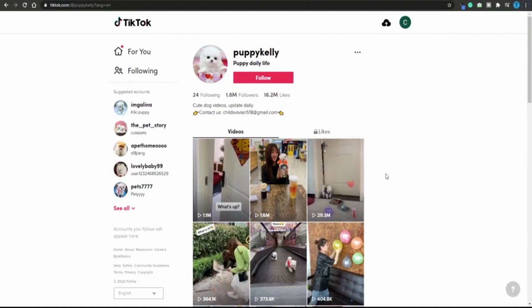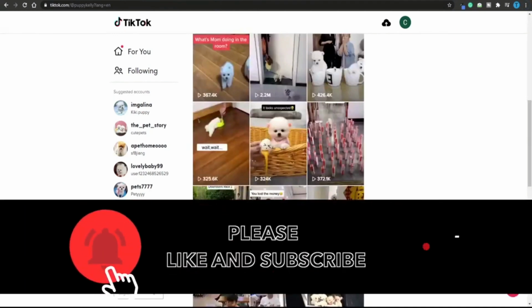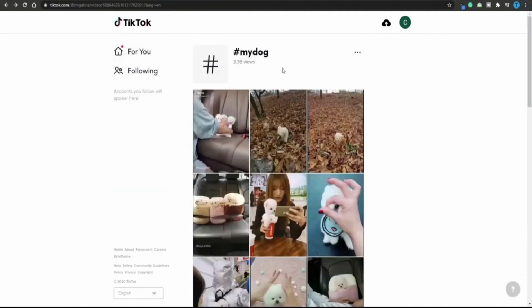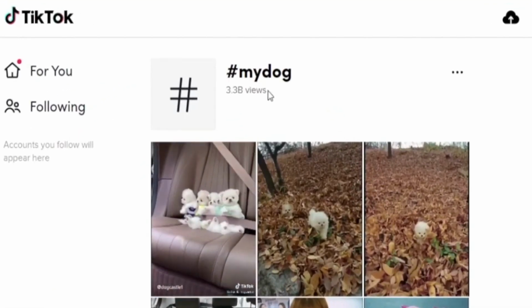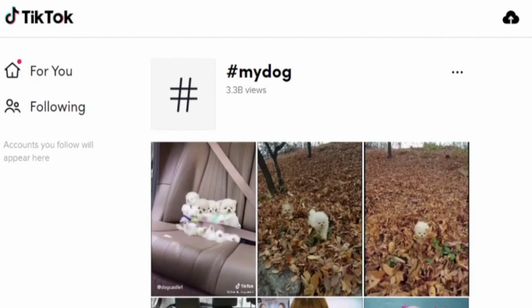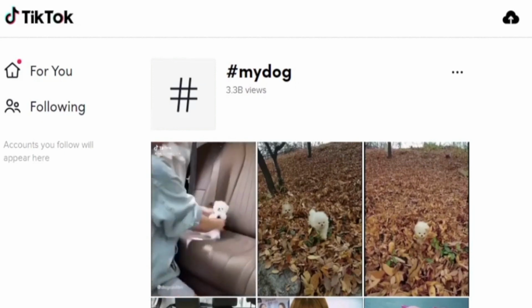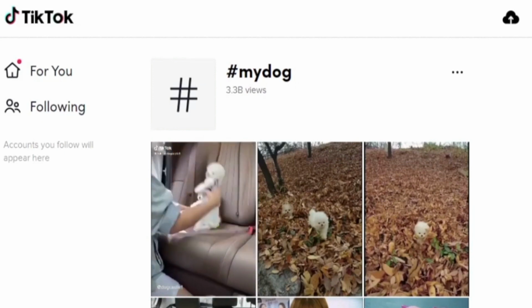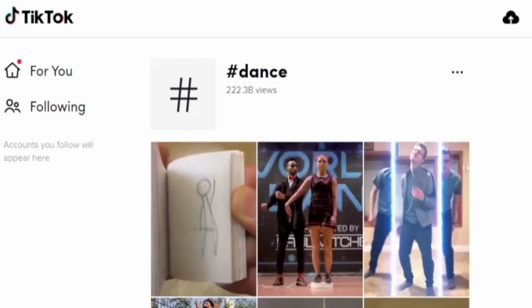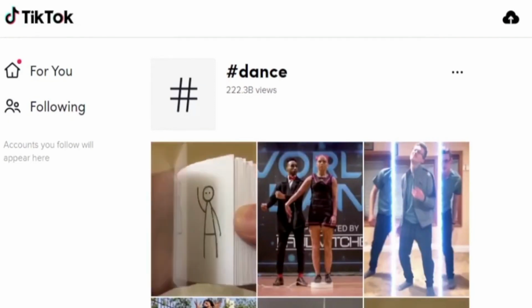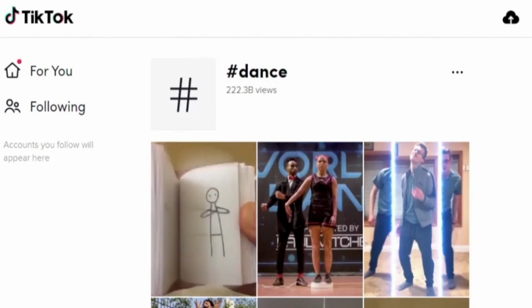So the way I advise you guys to approach this is simply search for tags that get really popular. For instance, this one has got 3.3 billion views, so that is quite a lot. It means that this particular hashtag is really popular, and you want to take advantage of that. But as I mentioned before, you don't have to show yourself on camera if you don't want to. You can simply upload other people's content that is copyright free. You don't have to create your original content, and that will still do the job for you.